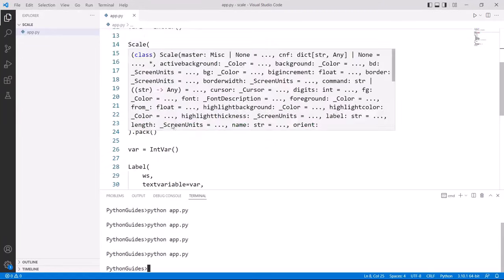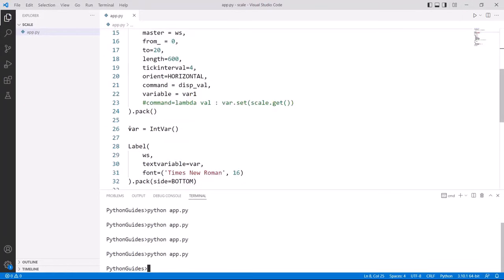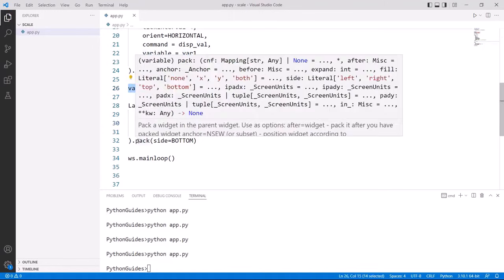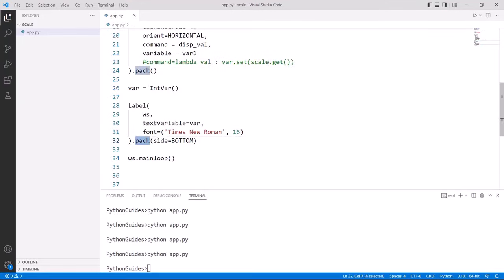After creating the scale widget, I have created another variable for the label, and here's the label. I have put it on the same window, that is ws. Then the text variable I am using as var, which I have created right over here. The geometry manager that I am using is pack, and I am putting it at the bottom of the window. And at the end, we are starting the main loop so that the screen keeps on appearing.